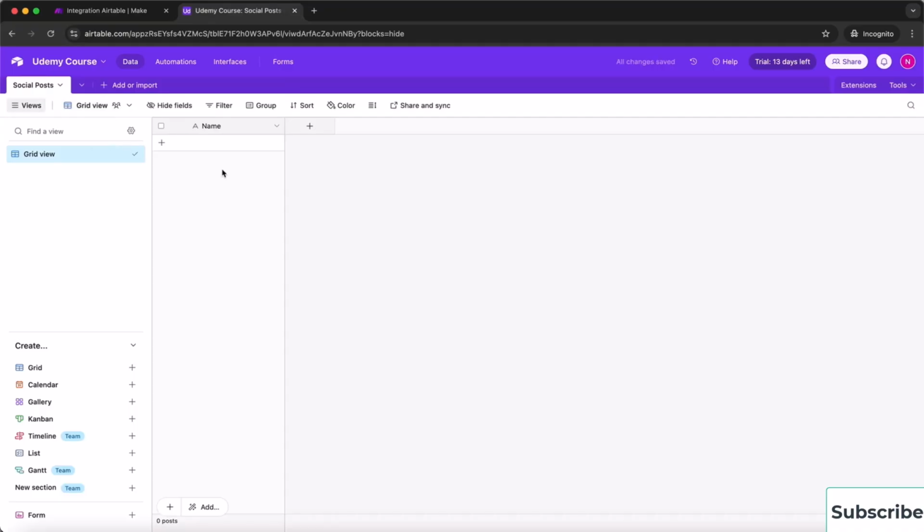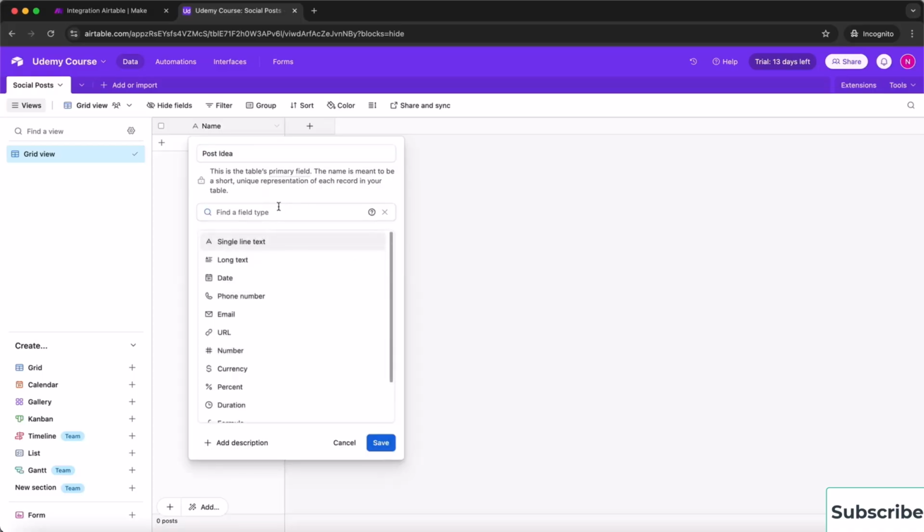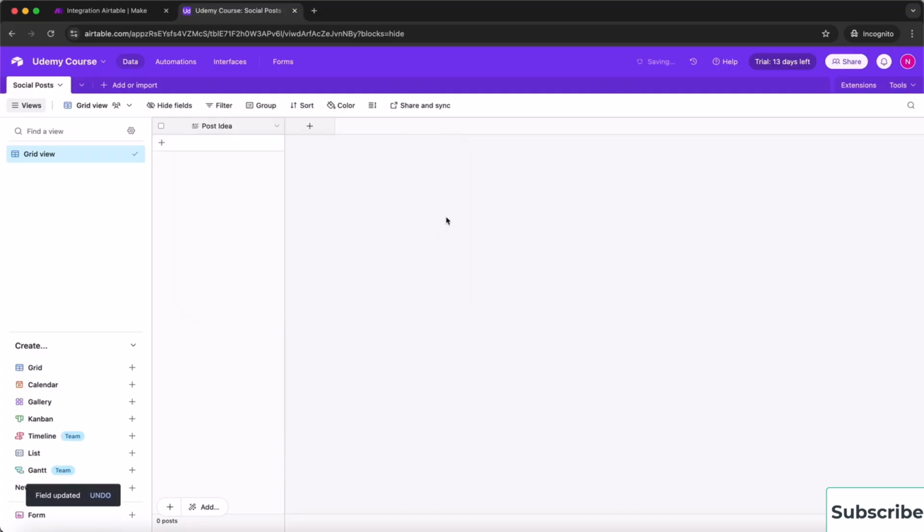Right, now we're ready to start creating the columns. So what I'm going to do is right click on name, and I'm going to edit field, and within this one I'm going to call this post idea. Okay, and that can be a long text, and then I'm going to click save. So the post idea is where we're going to supply the context for the post. What is this social post going to be about? So that's the post idea.